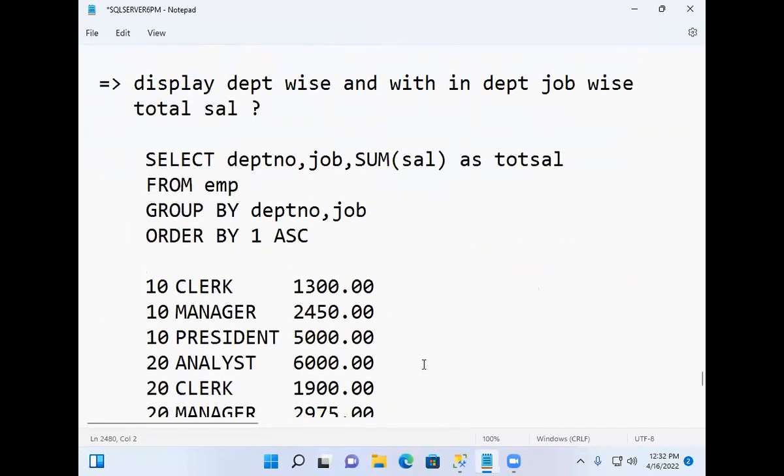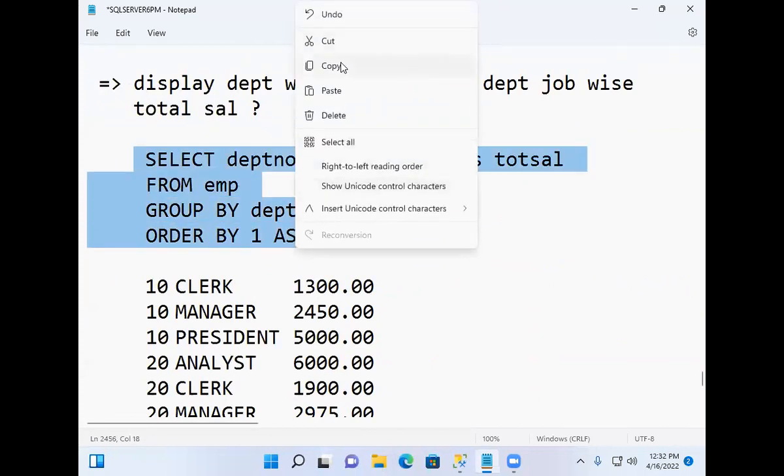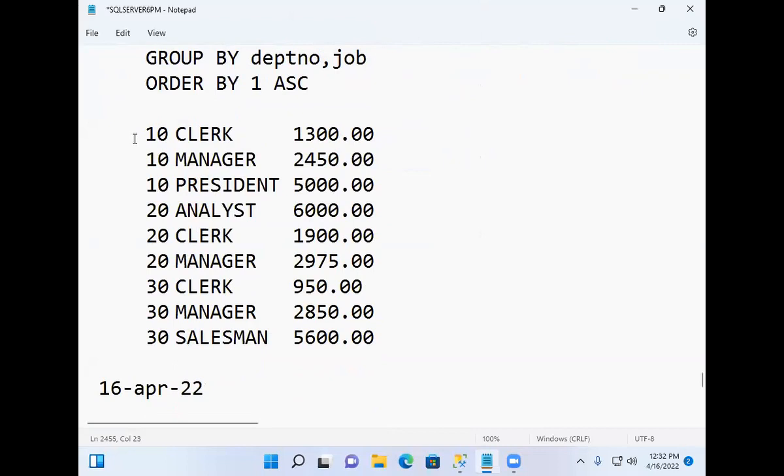You see this example, yesterday's example. Sir, after completing the 10th department, I want to show the subtotal. That means 13 plus 24 plus 5,000, which is 8,750. What is the 10th department subtotal? 8,750. After completing 20, 6,000 plus 1,900 plus 2,975 is 10,875. Then after completing 30, and finally, I want to show the grand total.